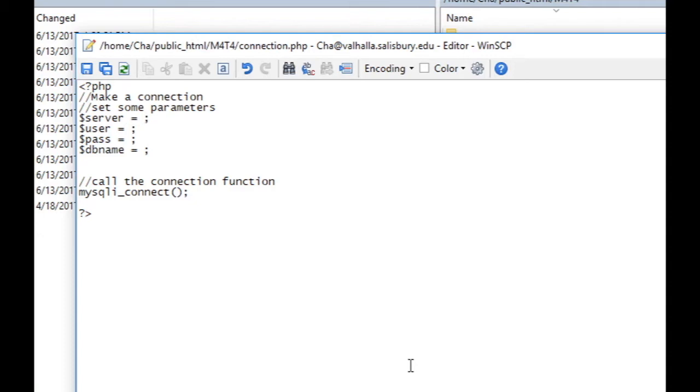First, server. In general, you have to write down the full URL address. In our case, it is very interesting because we own one server called the Valhalla server. In this server, on the same machine, we are running this PHP program, but at the same time, we are running the database server as well.